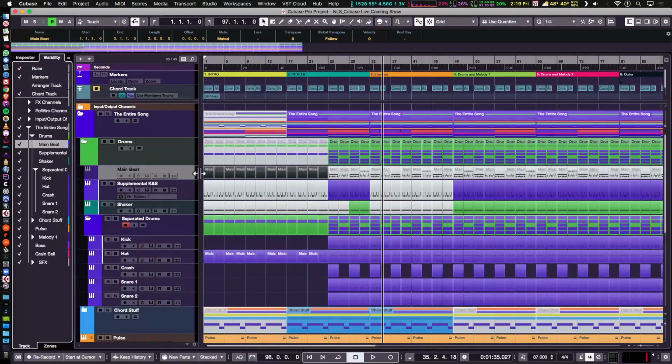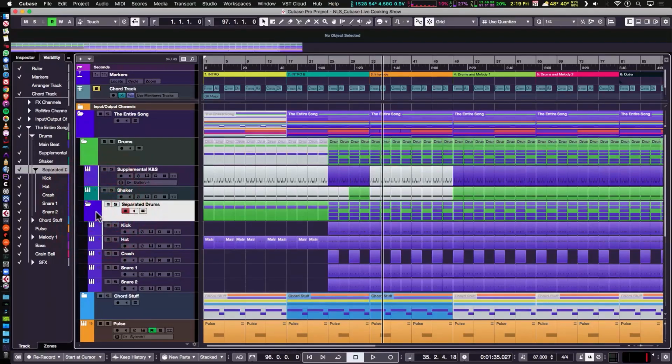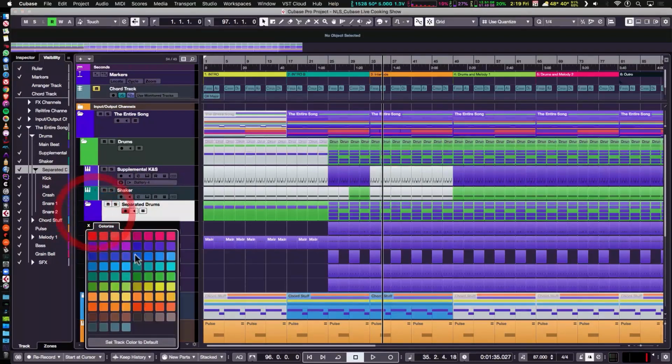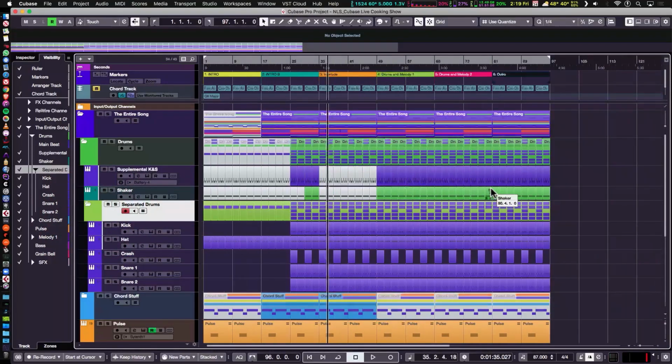So what I'm going to do now is go to my visibility agent and change this out so that I don't have to look at that particular aspect of things anymore. I'm also going to color code it to a new color so that we have the entire drums here, so this is separated drums. Now I have the supplemental kick and snare track also, and this was basically layering the whole thing so that I was getting a beefier sound with all of it.